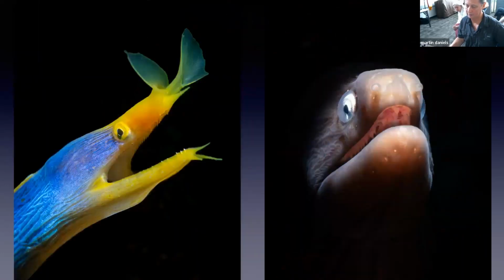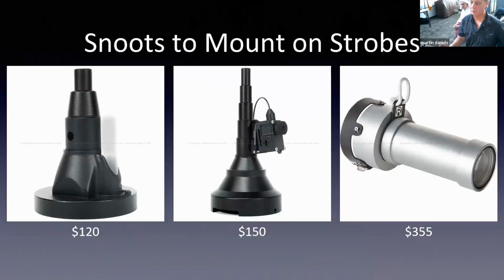So snoots, all your snoots. You can buy snoots to mount on current strobes that you may have, okay? I personally have never used any of those. I did some homemade snoots. They did not work out well for me.